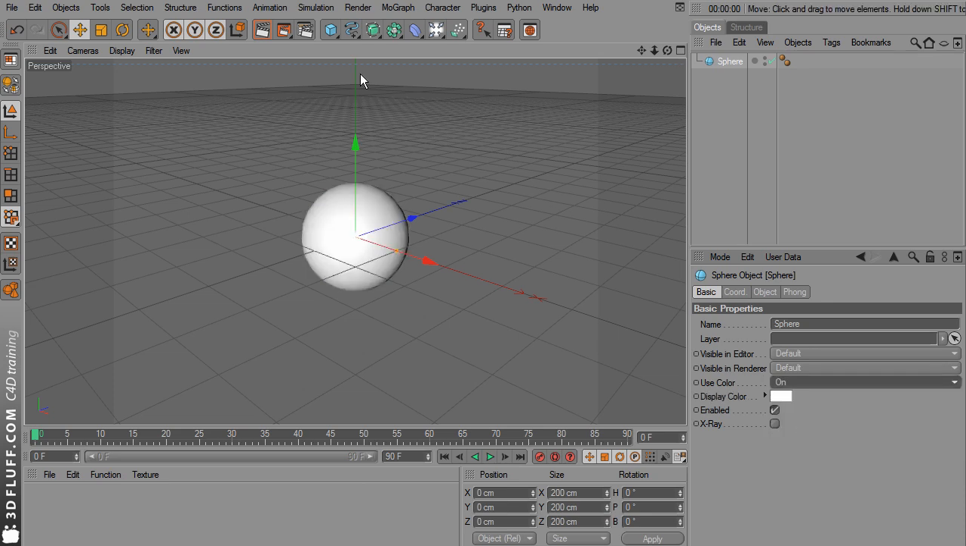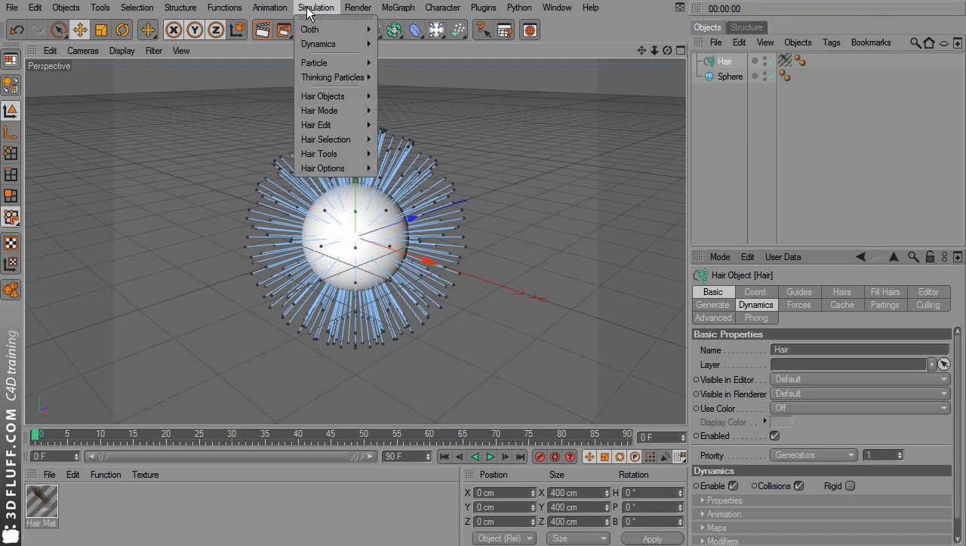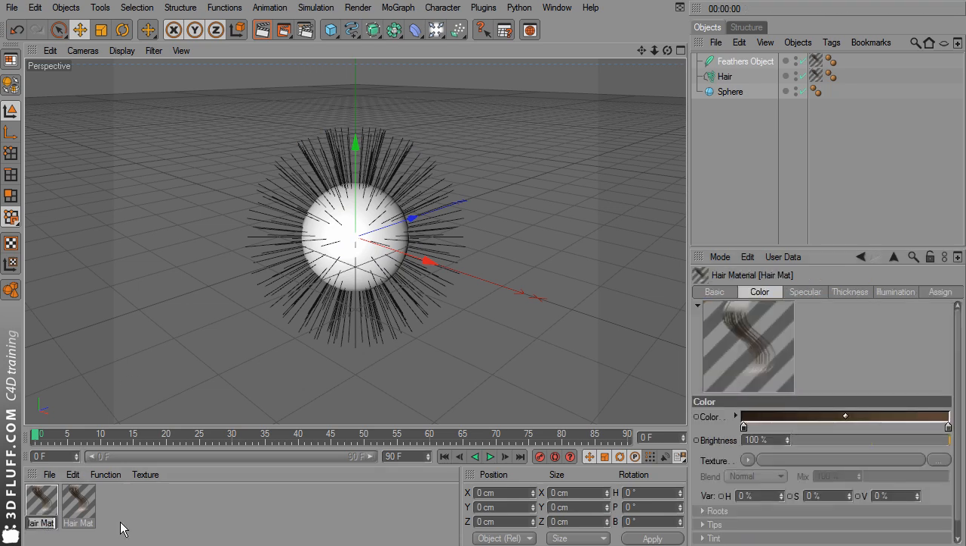Now go to Simulation, Hair Object, Add Hair. Go to Simulation again, and Hair Object, and Feathers Object. This new material here, the leftmost one, that's for the feather, and I'll get back to it later. Now drag the hair object into the feathers object.